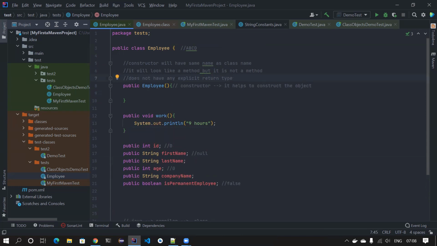Okay, so it doesn't return anything. Normally you don't have to mention void here. Normally it won't return anything. It doesn't have the capability to return anything. The only job is to construct the object. It will help you to construct the object. By default you can also assign some values to it. So age equal to 18.